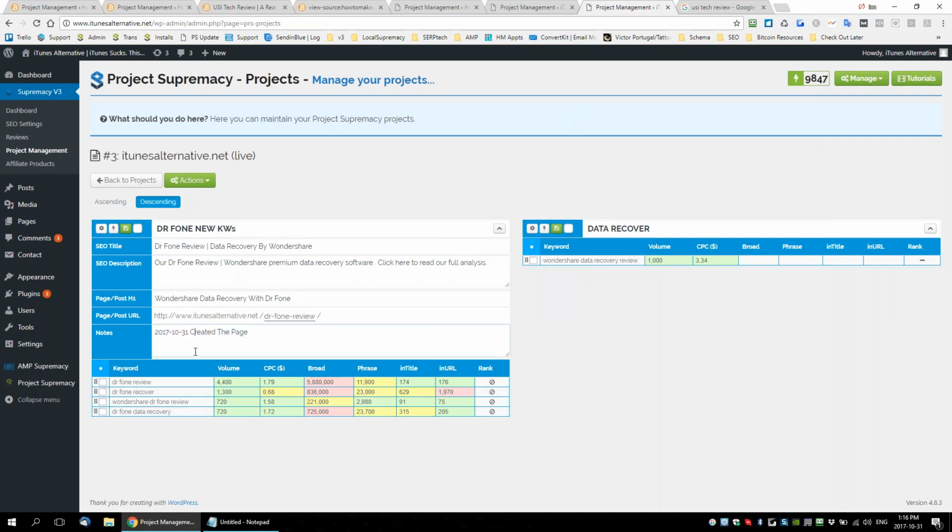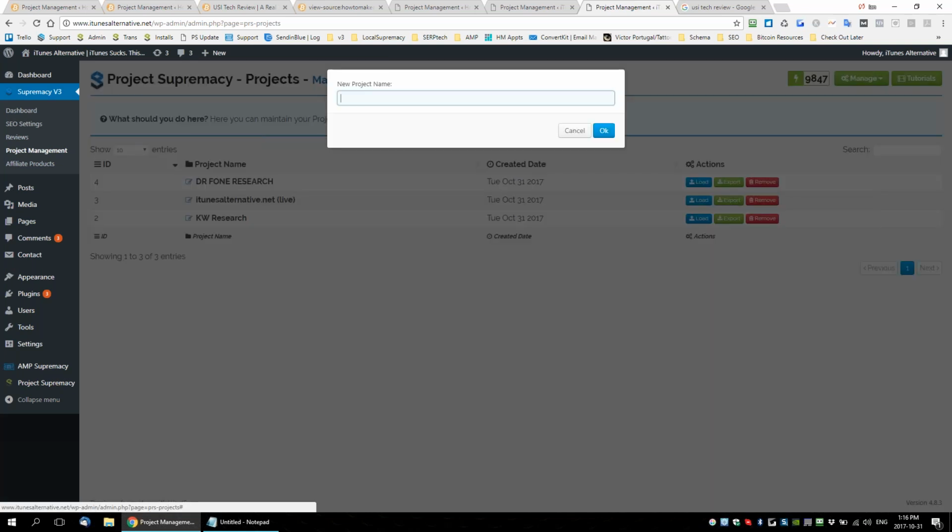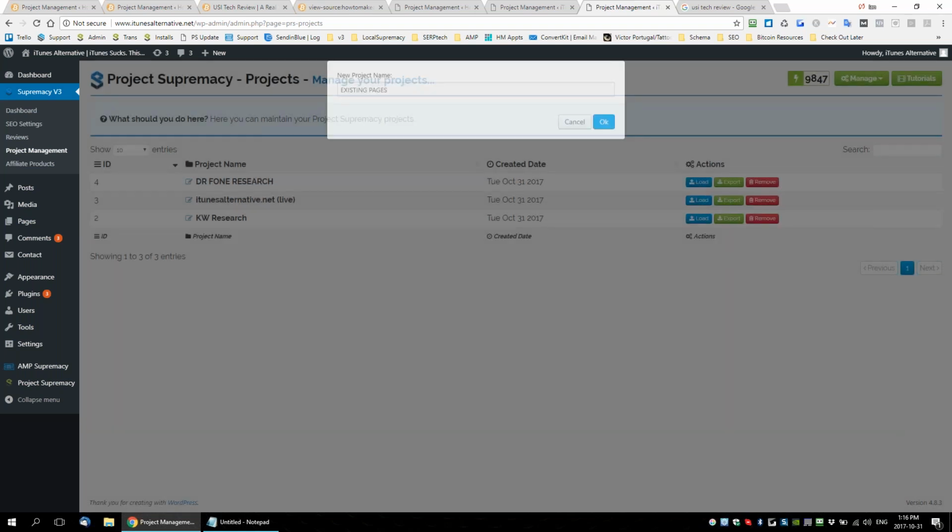So now, okay, what if we have, guys, I know a lot of you already have sites out there. What if we want to do this process for a page that we already have, right? It's already on the site. Here's what you can do. There's a whole bunch of ways you can do this, but I'm going to do it this way. I'm going to create a new project. I'm going to call it Existing Pages. Okay?